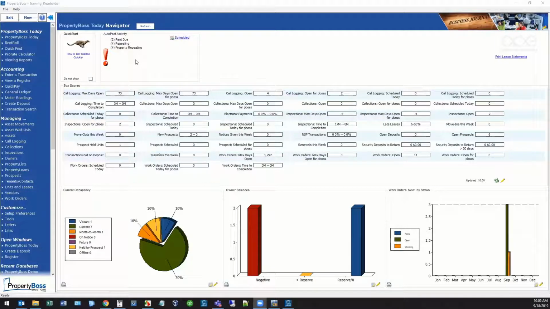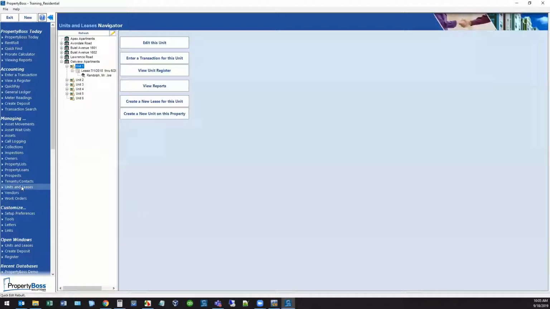On how to correct tenant payments. First, you need to find the payment that you need to correct. For this, you would go to the units and leases and then go to the lease register.